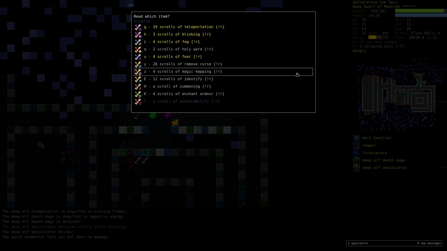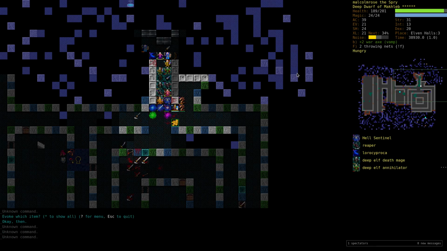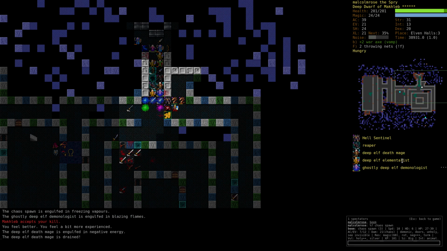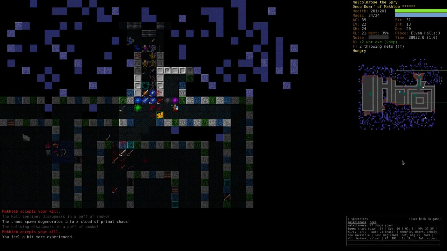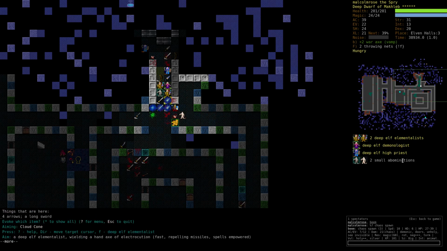Getting paralyzed. This sucks. Actually, I have to make sure how fast a chaos spawn is. Speed 10. I'll take a step back. Good. Okay, he's dead. Well, clouds again. See how useful clouds can be? This is why you get evocations.